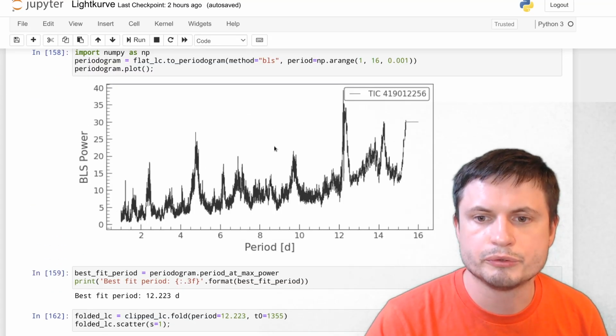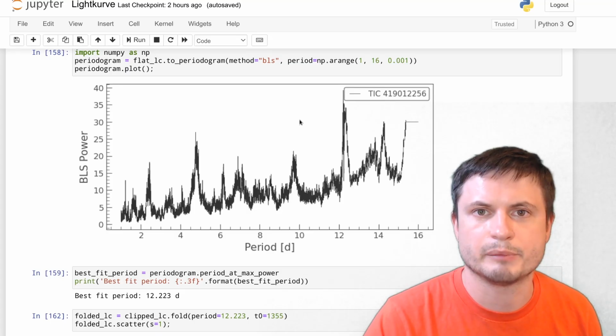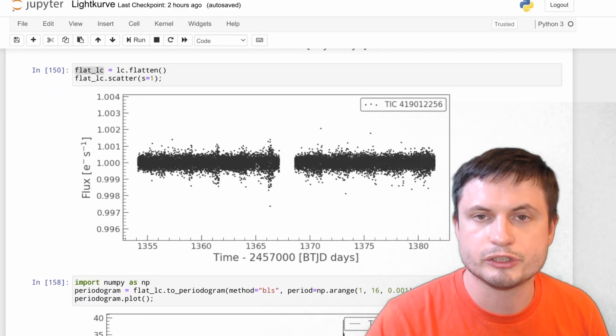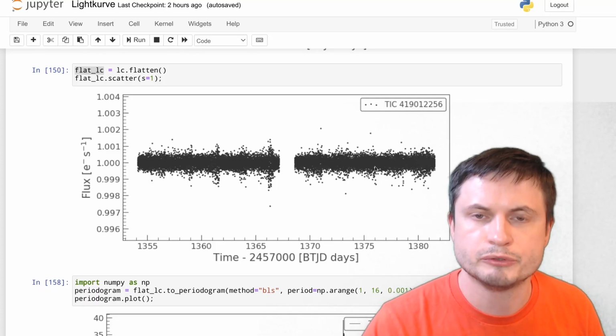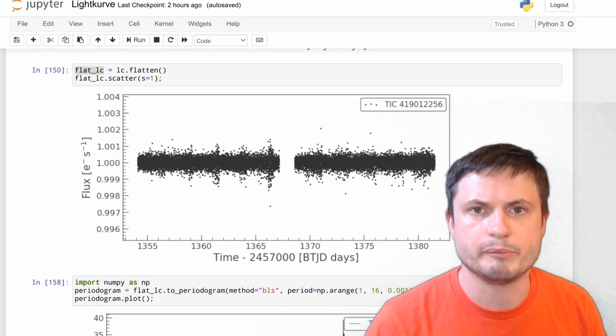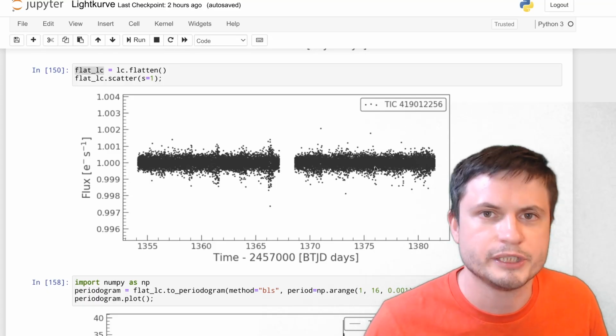You can also fold on these other periods to see if you find something else. But honestly, from this image alone, it becomes kind of obvious that it looks like there is no planetary passage, but it looks like the star just has a natural variability. It's a variable star like so many stars out there.